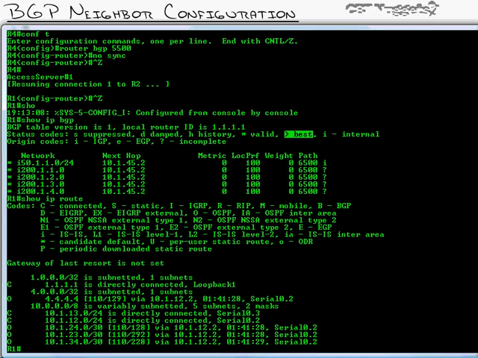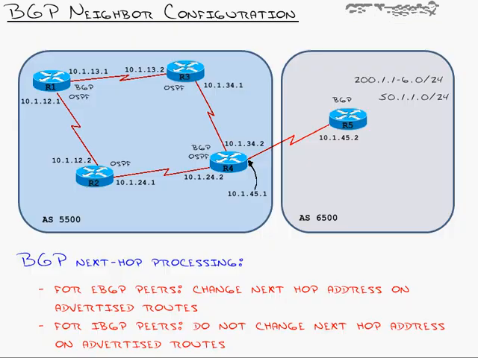We have entered a new topic. It is known as how BGP processes the next hop addresses. Here's how it works, and it's a little odd. With BGP, the next hop processing is handled like this. For eBGP peers, it should change the next hop address on any advertised routes.